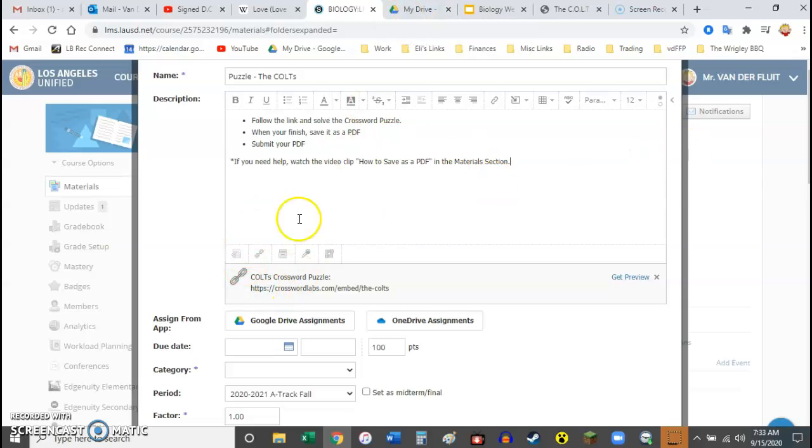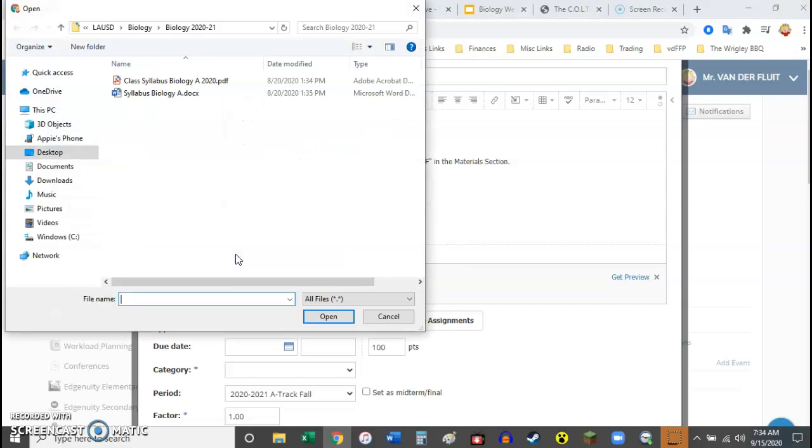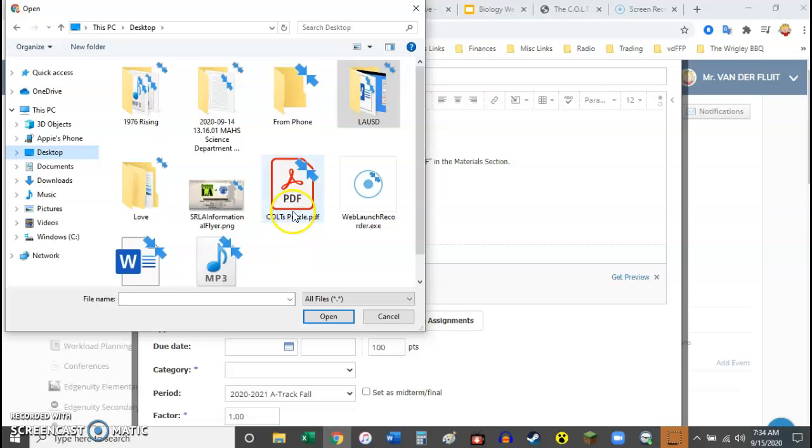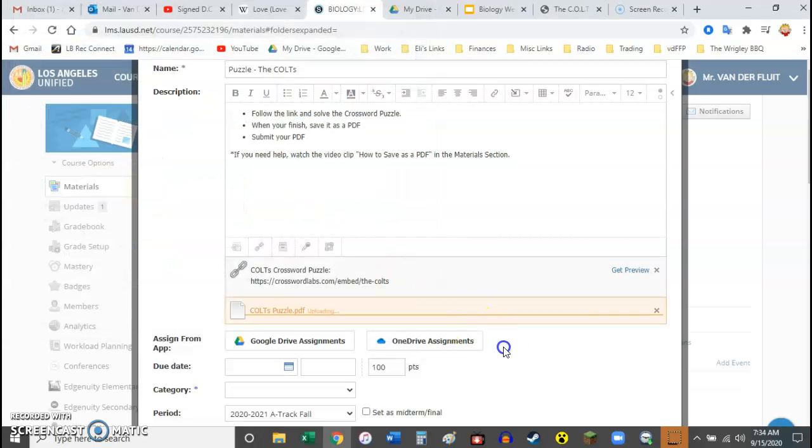So you would look for that file. I know your submission screen looks different than mine, but you find the file the same way, right? There's this icon. Find the file, and then look on your desktop, where we put it, and there it is. And then it'll upload it, import it, and now you can submit your work.